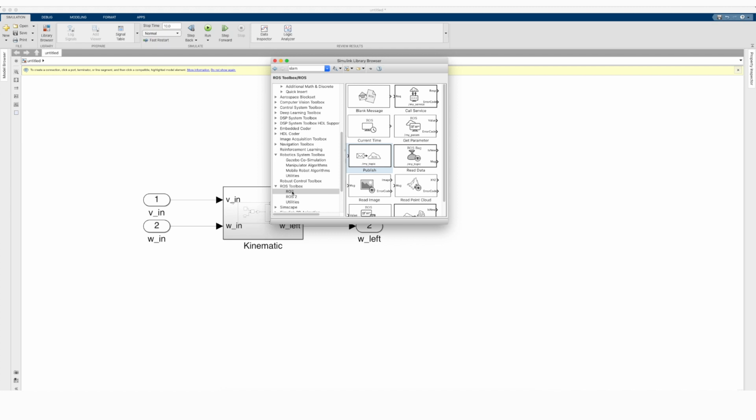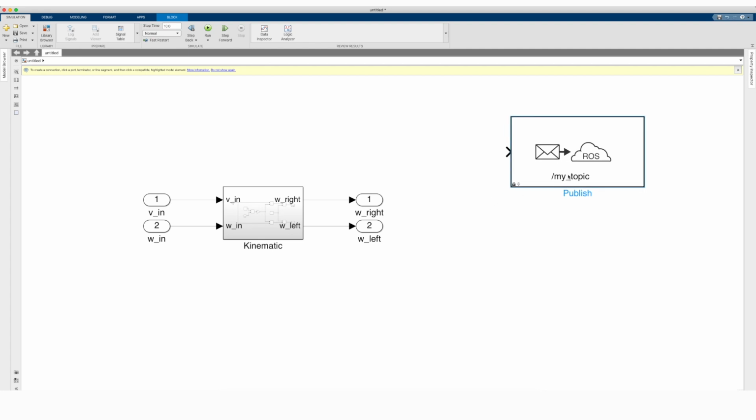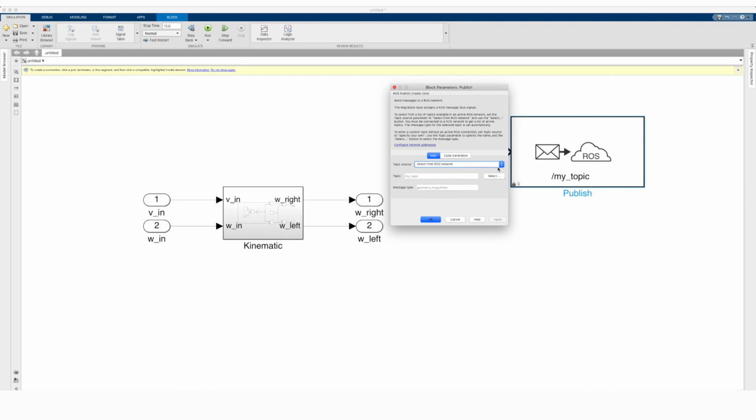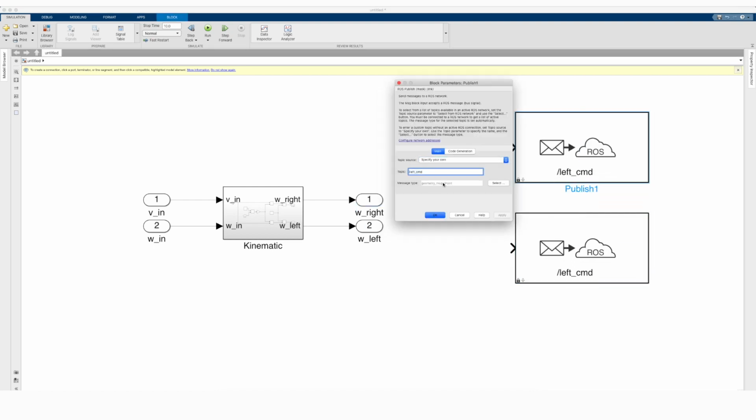In order to do so, we can simply open our ROS toolbox library and take this block, the publish one. The publish block takes the input port, transforms it into a ROS message, and publishes it to the ROS network in order to be read by the robot. The first topic will be the left speed. The second one, the right speed.